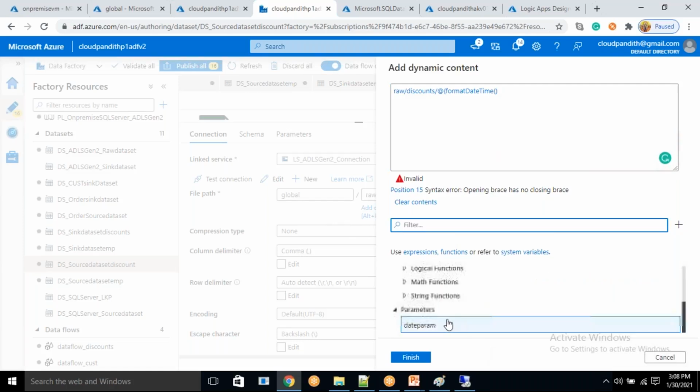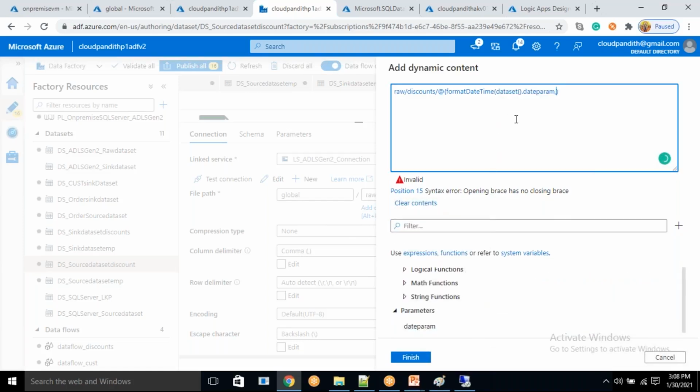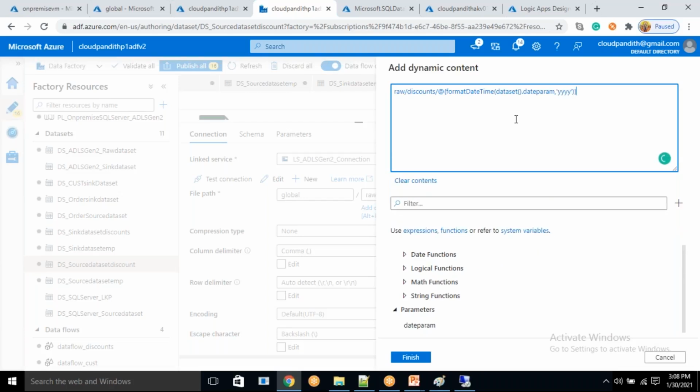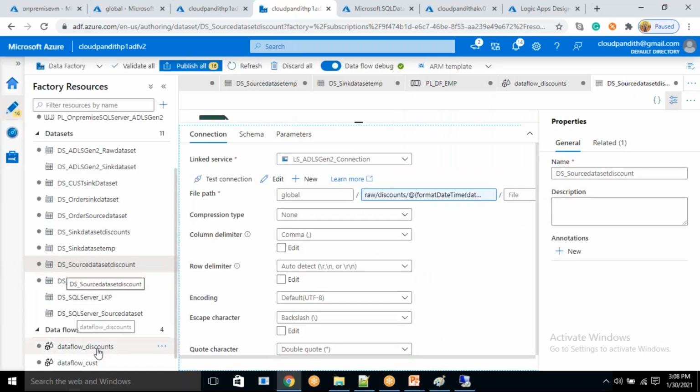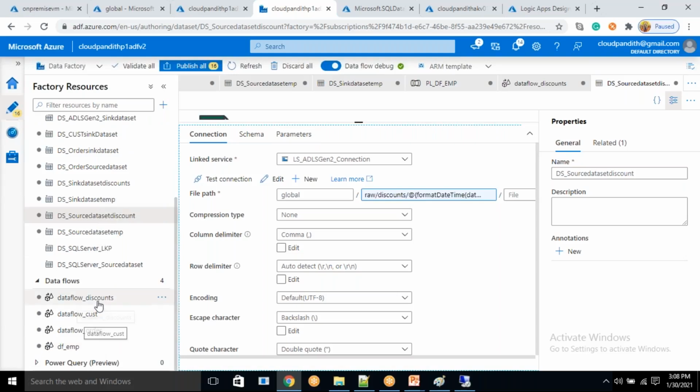Come to parameter which is date param. This, you need to pick only year. Close this. Take this month and day I need to generate. This is the month. This is the date. Just keep this till here and just copy. And click finish. In the same way, go to your discounts data flow.